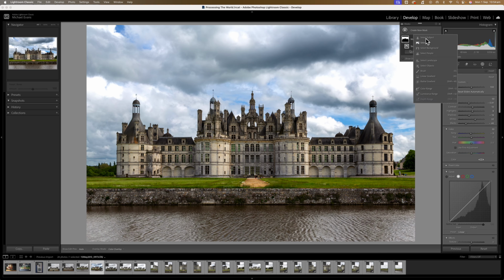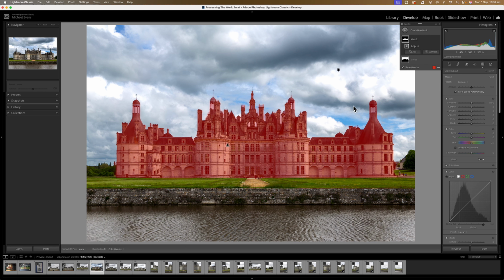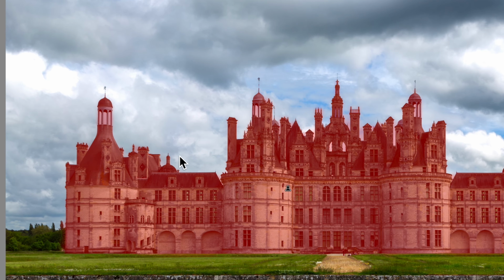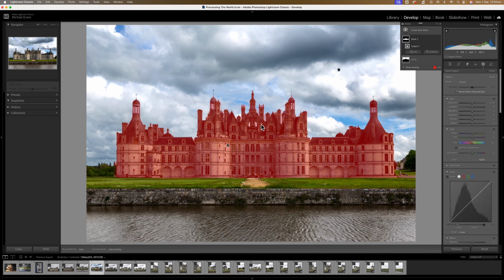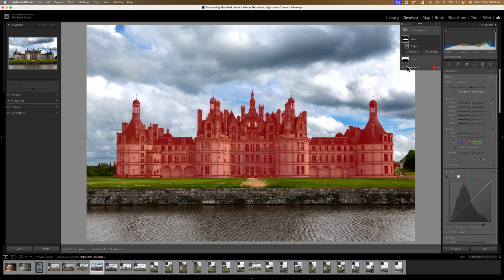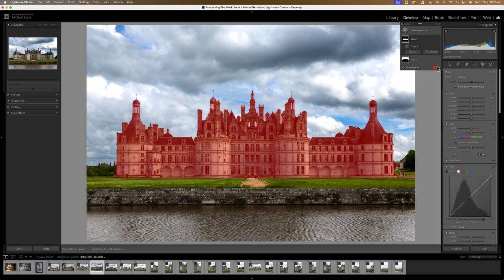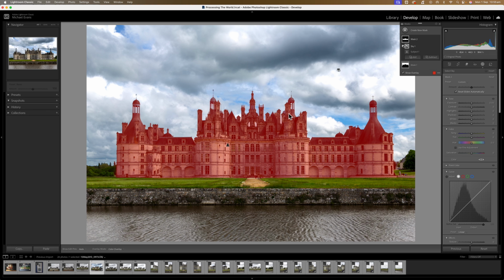I'm going to create a new mask, select the subject, which is, of course, the chateau. Now, notice that when I do this, it has selected the chateau, but it's also selected some of the sky behind, and this could be fiddly to try and fix. So what we'll do is we'll try and use the mask to fix itself. In other words, let's subtract from this mask the sky and see what happens. And that cleans up the mask pretty well.